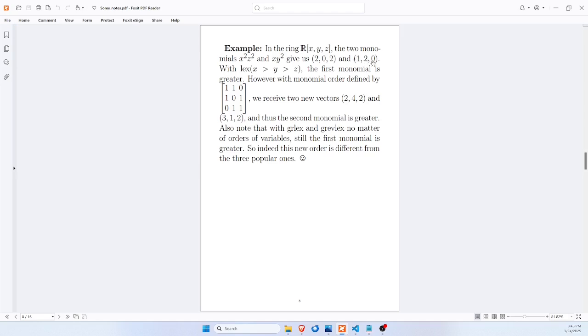And for 1, 2, 0, sum of the first two, 3, then sum of 1 and 0, 1, sum of 2 and 0, 2. So instead of 1, 2, 0, I look at 3, 1, 2. Now, I look at the first entry of these two, 3 is greater than 2. So the second monomial is greater in the order defined by this matrix, which is the opposite of what happened when I compared them using lex.